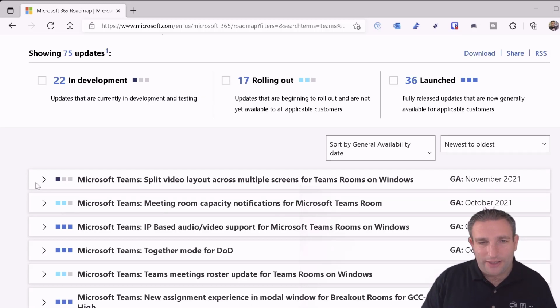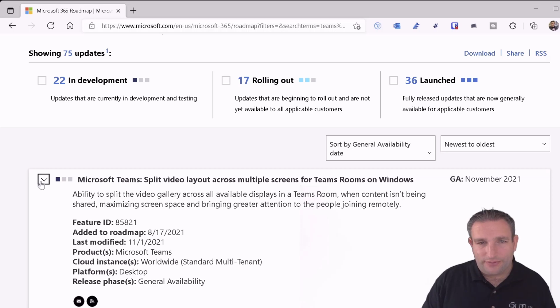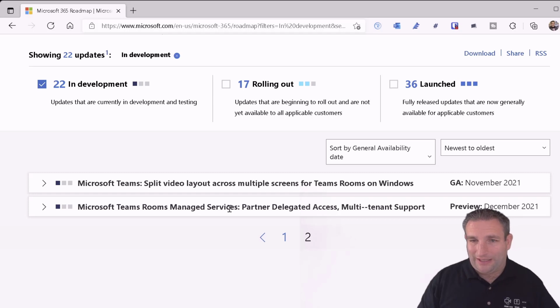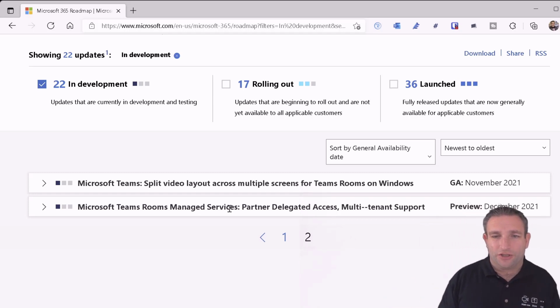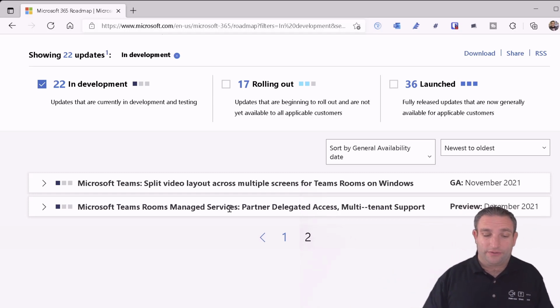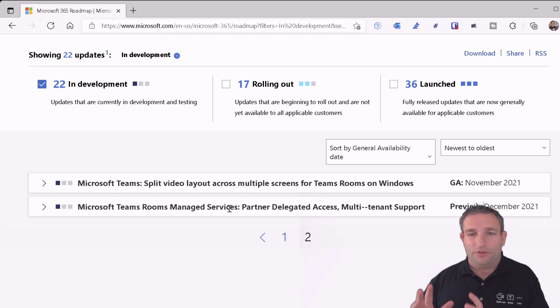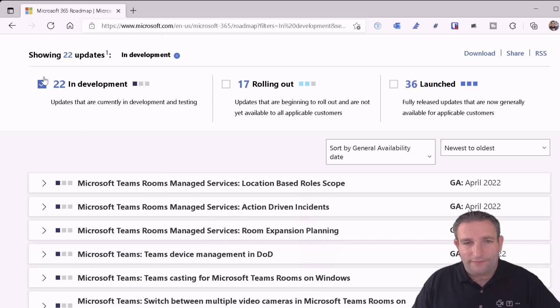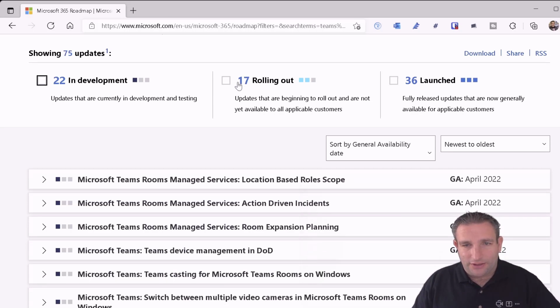And then we have the split video layout, which we've sort of seen already. And then we have the partner delegate access. So again, if you have a third party managing your Microsoft Teams Rooms Managed Service, or your MTRP, you can then delegate access to their tenant to log in and manage those devices for you. So again, you might have one organization in North America, a different organization in Europe, for example, and you don't have to give them full access to your tenant. So they are the main features that are in development, and let's just double check what's rolling out.